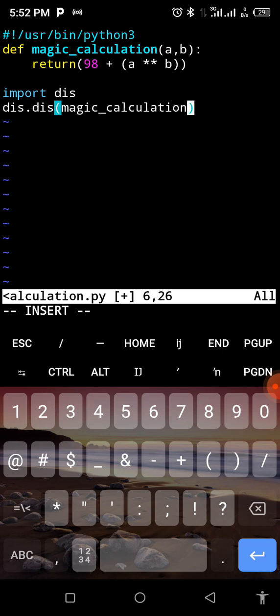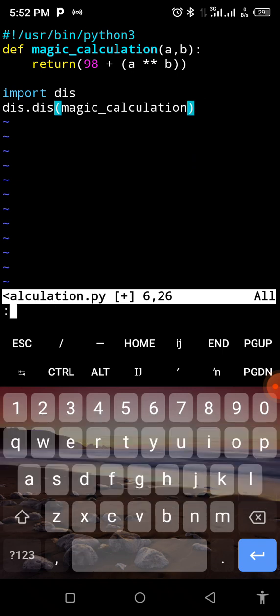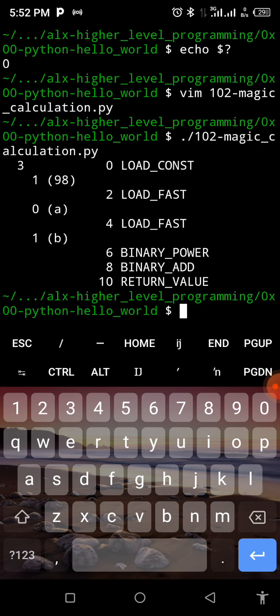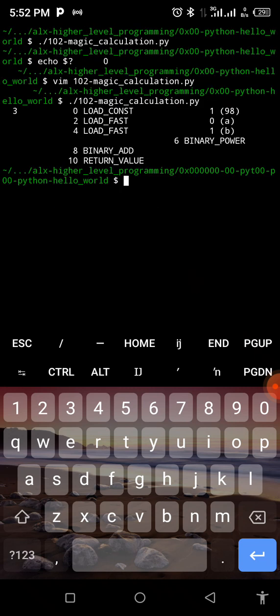So I'm going to escape, and we are going to execute this to see what our outcome is. So like this, so you can see what we have as our outcome. So let me execute it again.